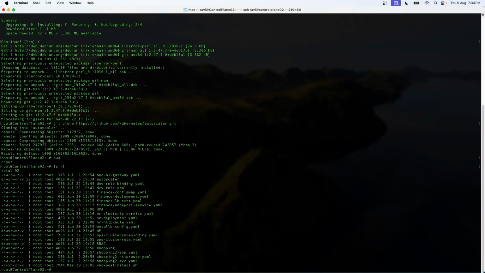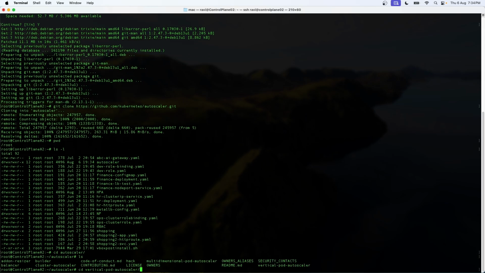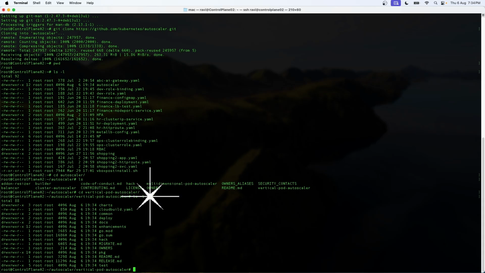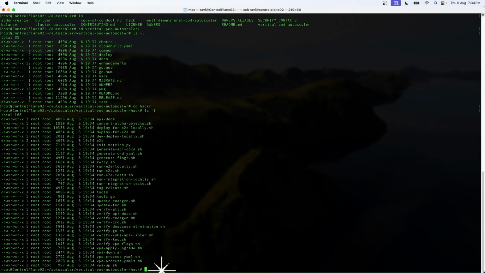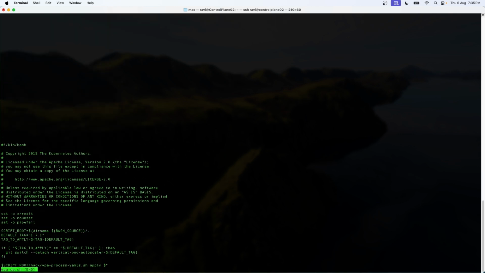Let's go inside it. And then go to the Vertical Pod Autoscaler folder, like this. And then into the hack folder. Inside this hack folder is a setup script that installs all three parts we talked about last time: the recommender, the updater, and the admission controller.